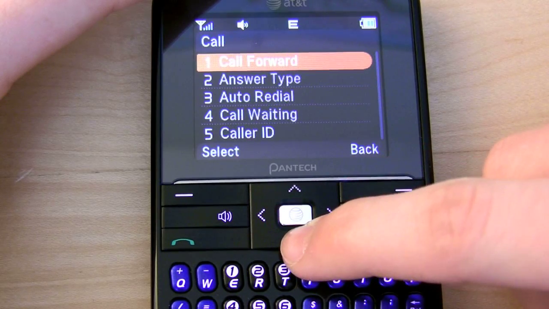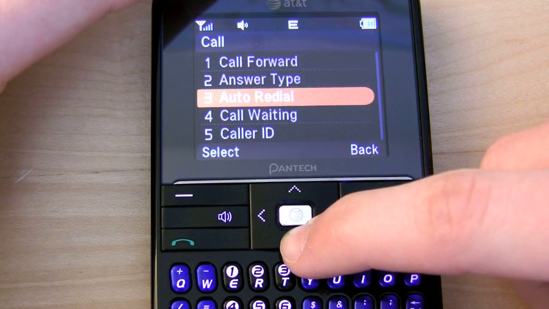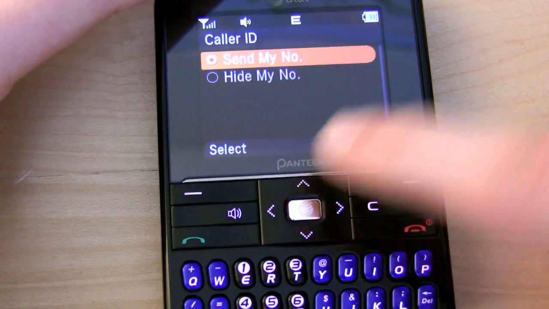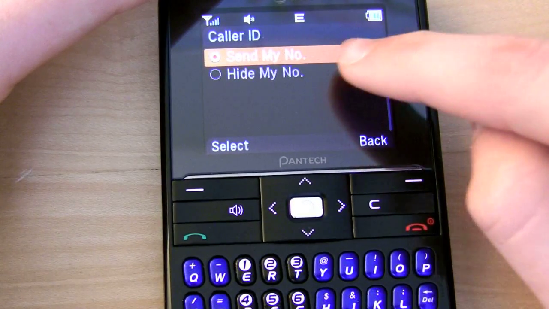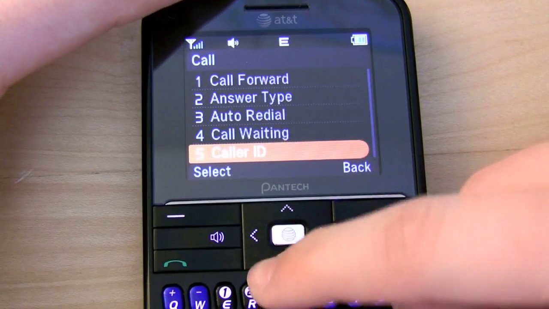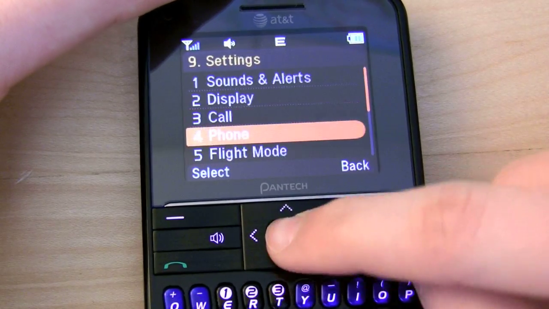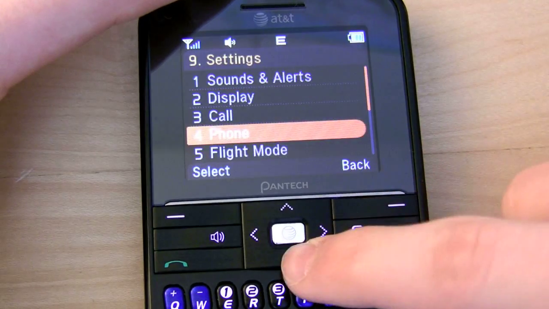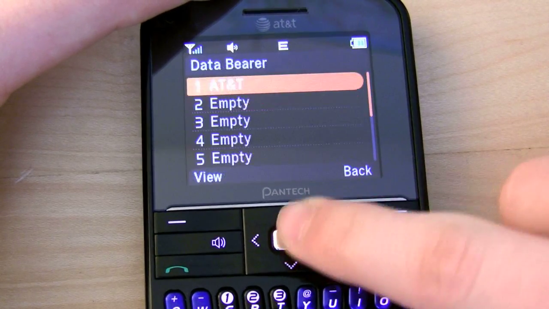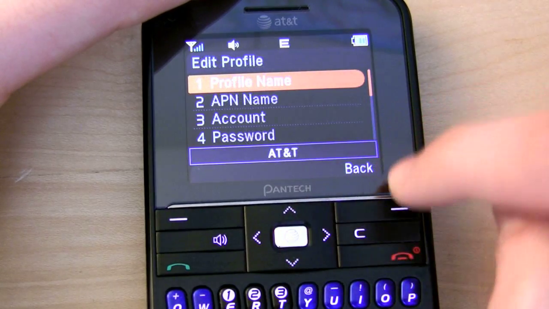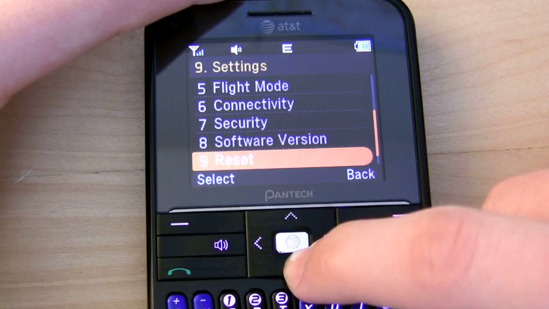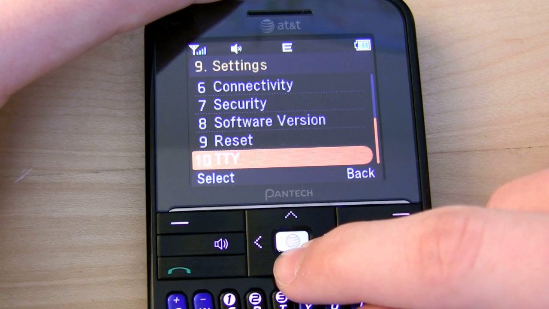Call, so call forwarding, answer type, auto redial, call waiting, caller ID. So caller ID, you can send your number or you can hide it, which is kind of nice to have right in the phone. Phone, so your language, date and time, flight mode, connectivity, data, AT&T, all that. Security, software version, and reset. Also TTY.